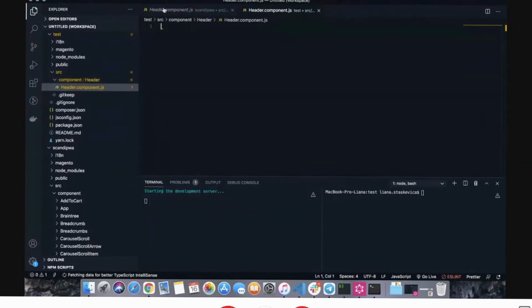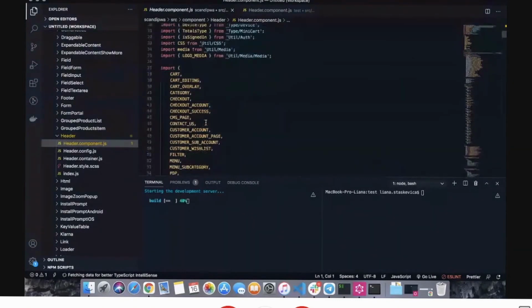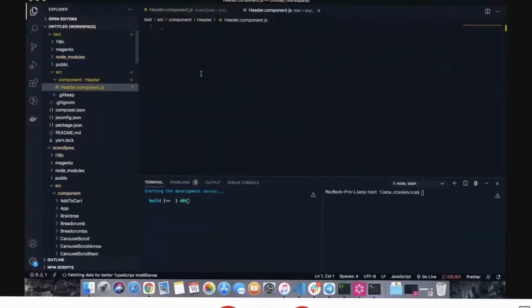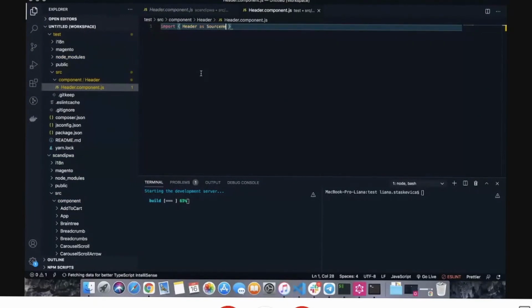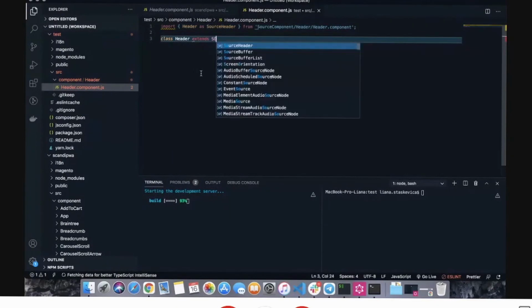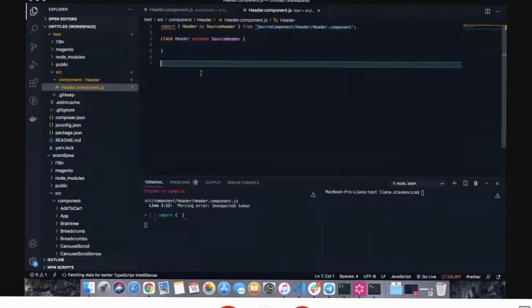And what we should do now is, as what I said, we should import everything from here. And so let's say I want to import the header as a source header from where we should import it from source component. Then we say header. Then we say header.component. And then we define a new header which extends the source header. And then we actually export default the header.